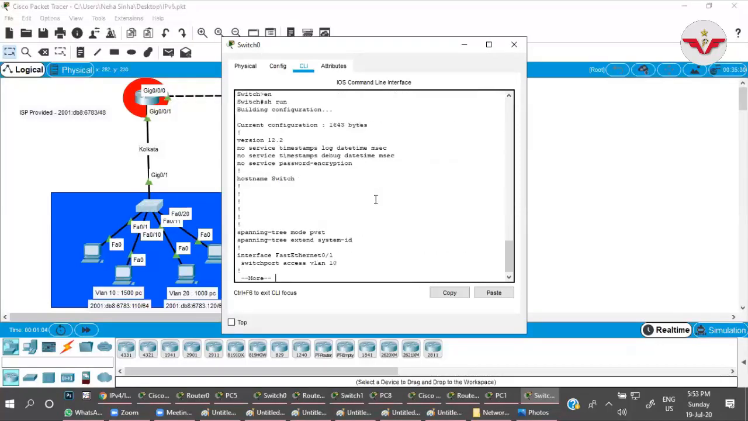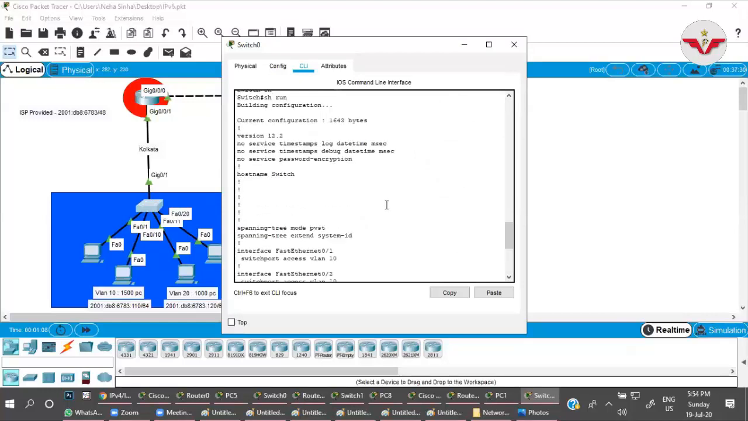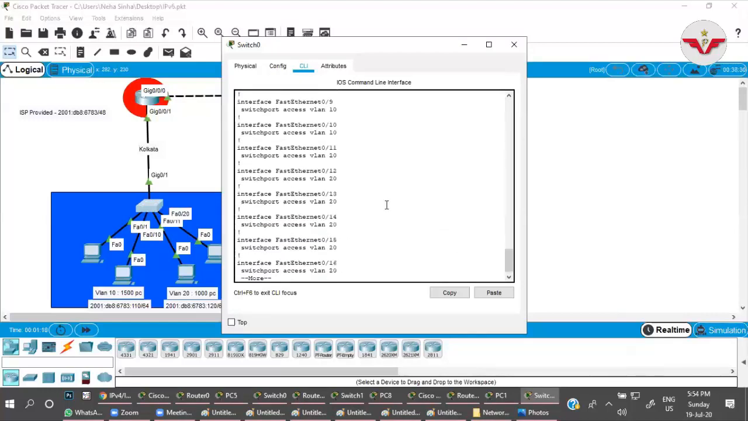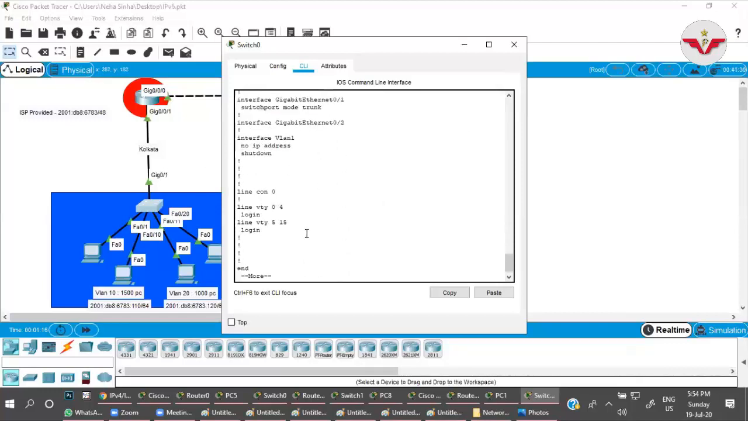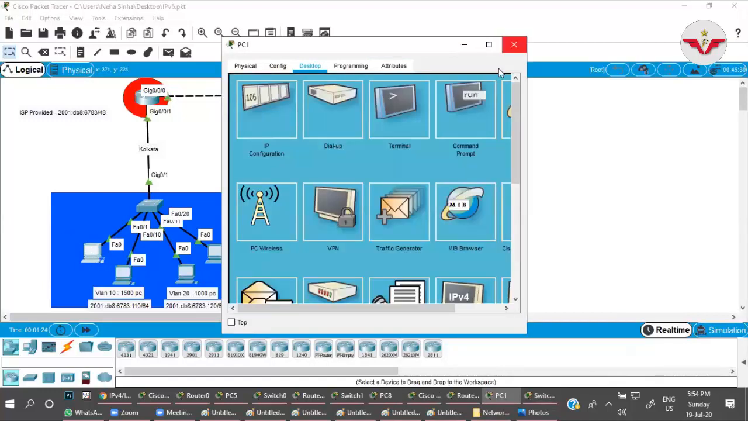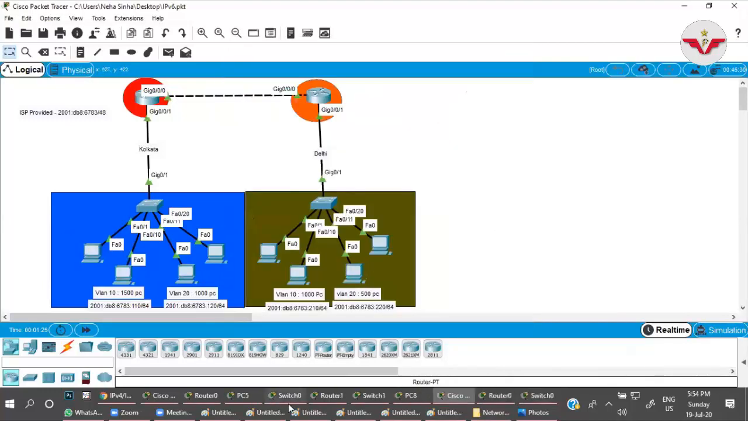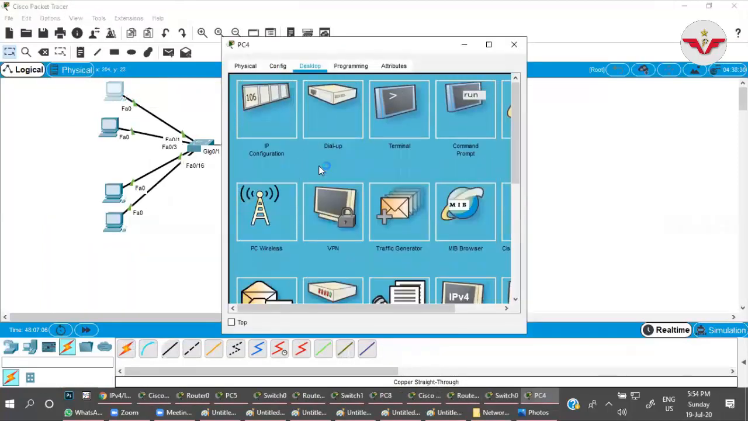Enable, show run. This was the trunk port, interface z0/1. That was a trunk port, and nothing new. I think I need to restart Packet Tracer. But that is the correct procedure. Okay, so let me check.